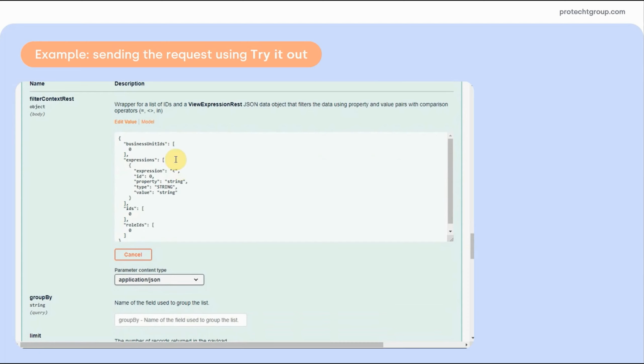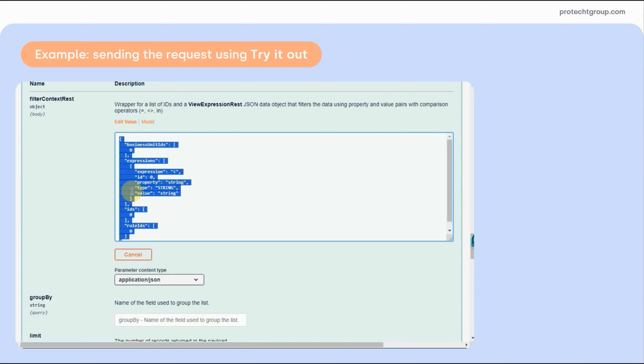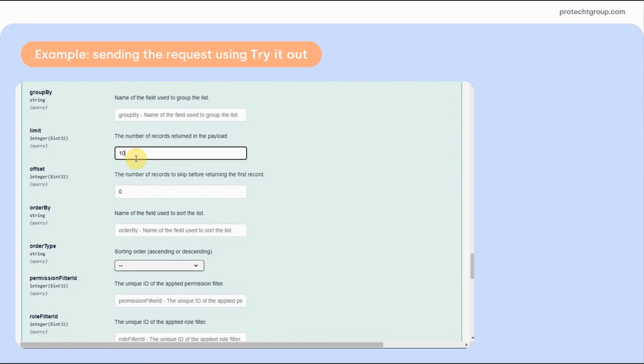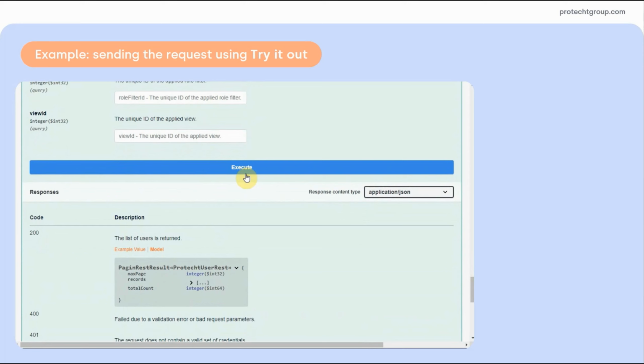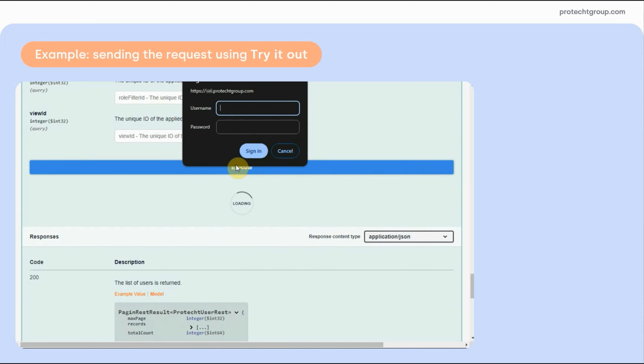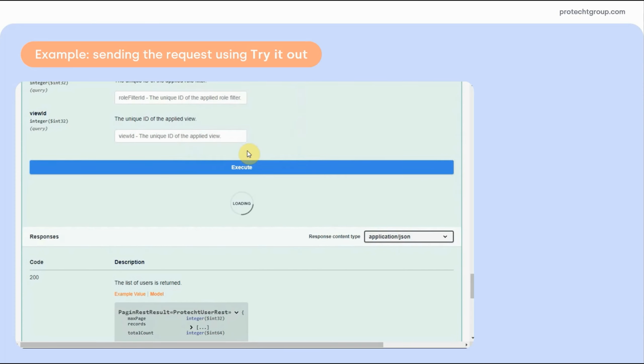So here, for the filter context rest parameter, I don't want to include anything, so I'm just going to delete that data and then scroll down to the parameters I want to use, which is limit and offset. You can just update the default values there, and then click Execute. Now here is where we add our authentication. So I'm going to put in the API user username and the security token for that account, not the password.